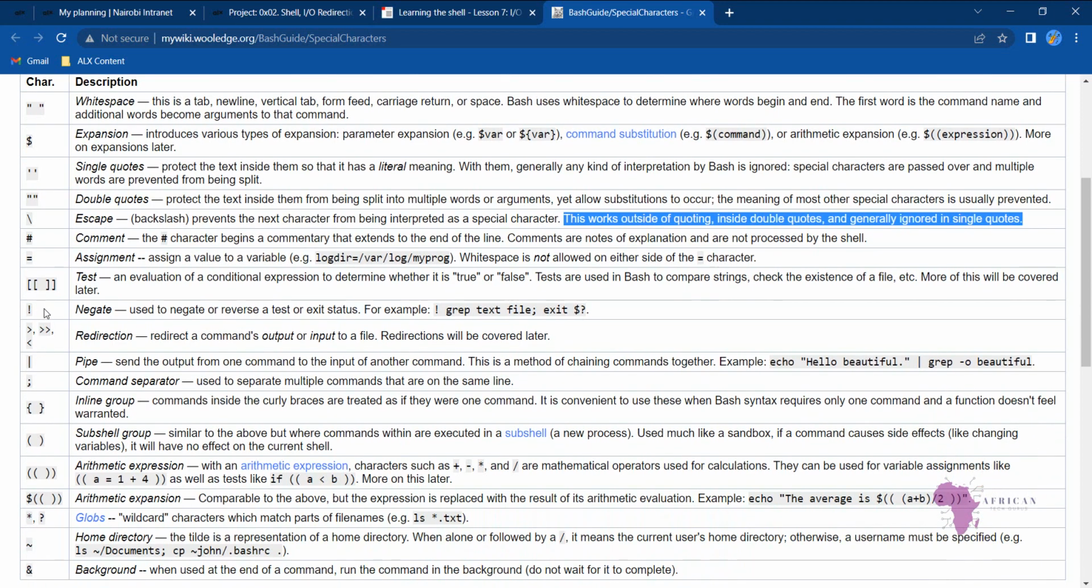Another one that is very important is this one, negate, the exclamation mark. What that means is it is used to negate whatever statement has been provided, or reverse a test, or be an exit status. Those are the three examples, and a very good example is this one. If you also know what this means, for the sake of time, please let us know.